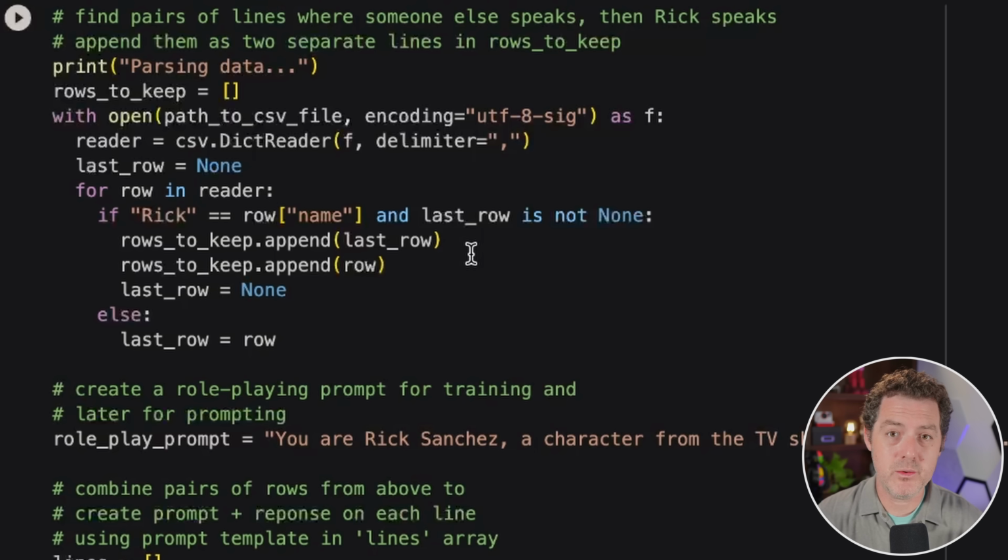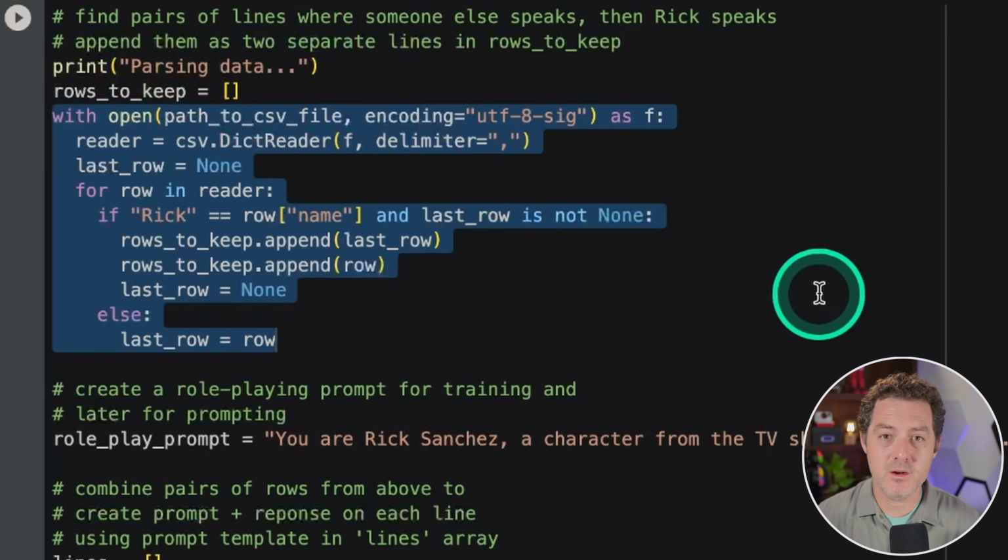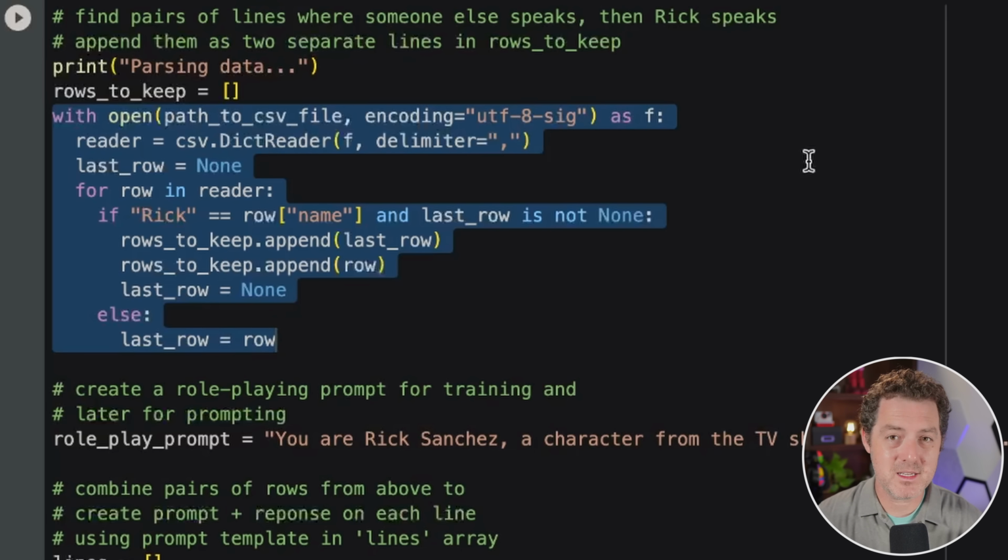So what we're going to be doing is preparing the data from the CSV to be used to fine tune the model. So here we just print out that we're parsing the data. What this little loop does is it goes through the entire CSV. It plucks out Rick's lines, and it also makes sure that it grabs the line before it. So somebody else said something, then Rick responded. And that's how we're going to fine tune our LLM to behave as Rick.